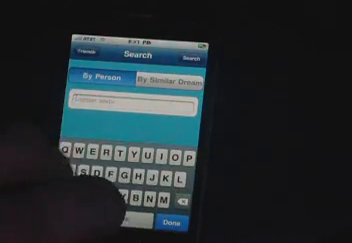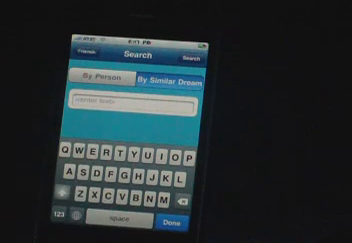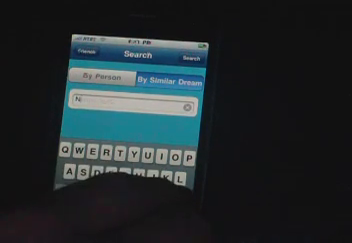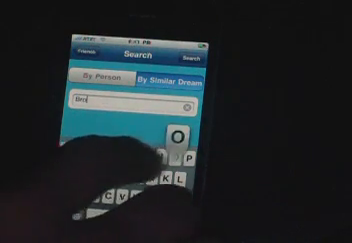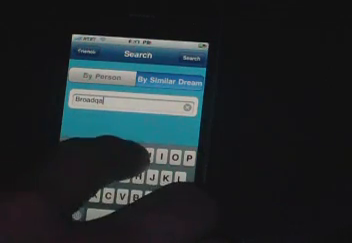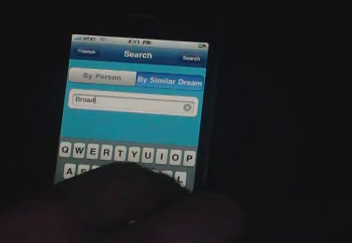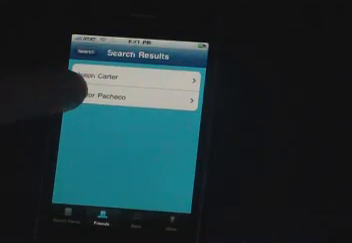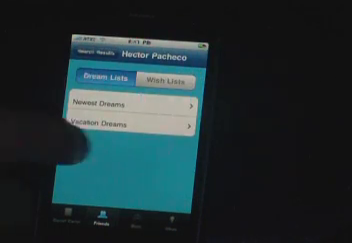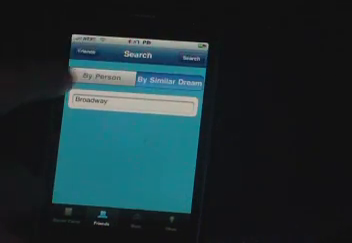Okay, another way you search is by common dream, or by similar dream. So if I wanted to see a play on Broadway, and I was curious if any of my friends also wanted to see a play on Broadway, I could just type in Broadway, and then I could type in search, and then I find people who want to see a play on Broadway. Once again, Hector, and he's on here.